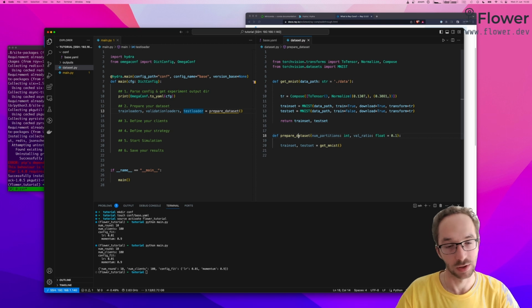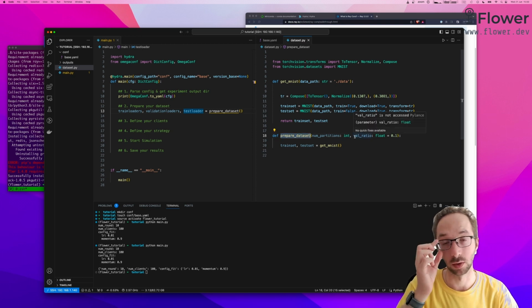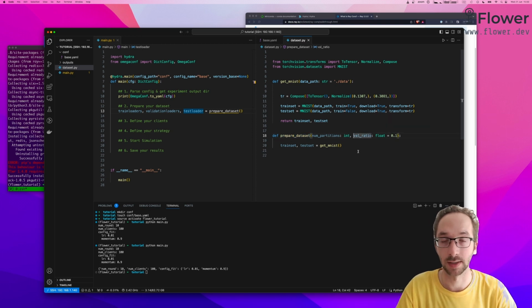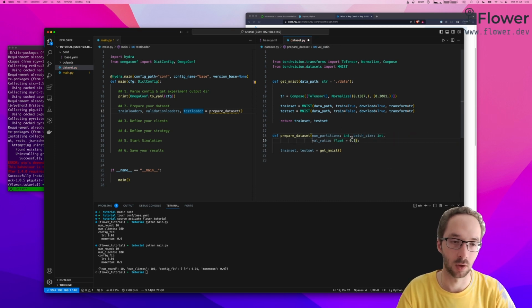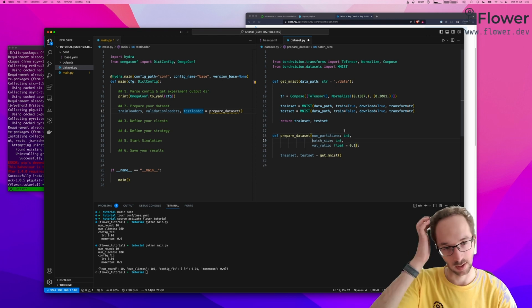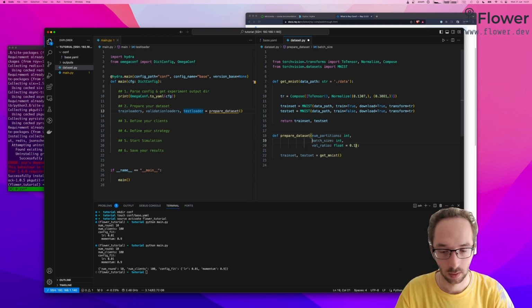And because we want this function to return data loaders instead of just datasets, we also need to know what batch size we want to use. So I'm going to set it up here, batch size, and I'm going to assume all clients will use the same batch size, which I think is a fair enough assumption. All right.